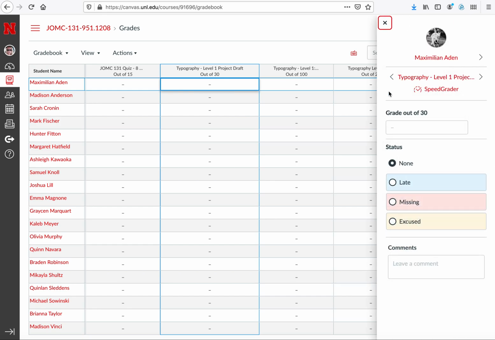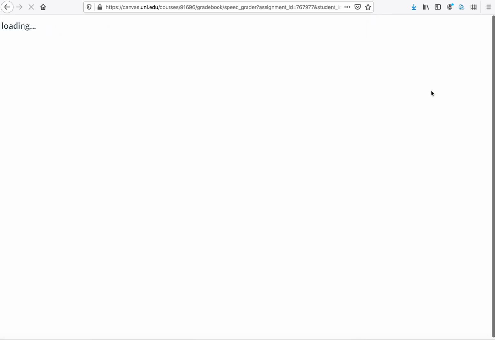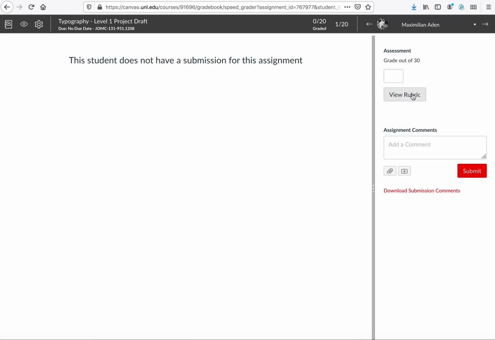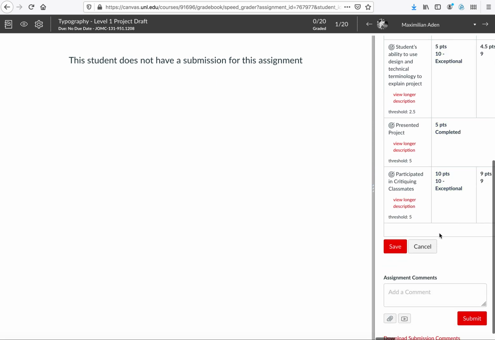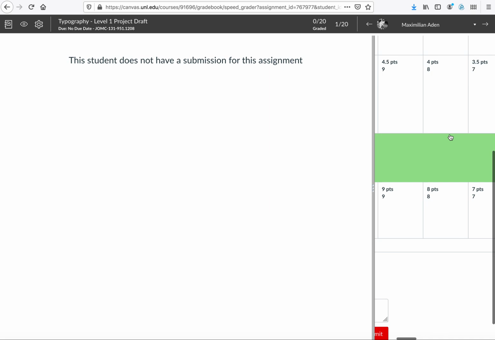It does have a rubric you're supposed to use. When you click on that and click on the little arrow, you get speed grader. And you can go ahead and view the rubric and address it accordingly. So if you've asked them to go in a certain order and a student misses critique, it makes it easier, I suppose, to mark it.